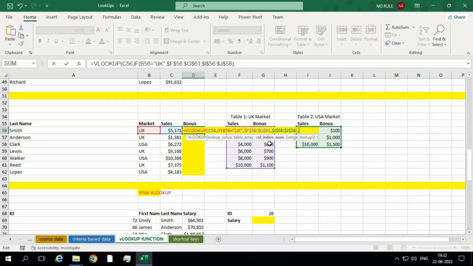What I want in this table also I want bonus. That is also first column sales, second column bonus. So second column only. Here also first column sales, second column bonus. So both the places what I wanted is bonus. That is the second column. So I'll use 2, comma, approximate match or exact match.